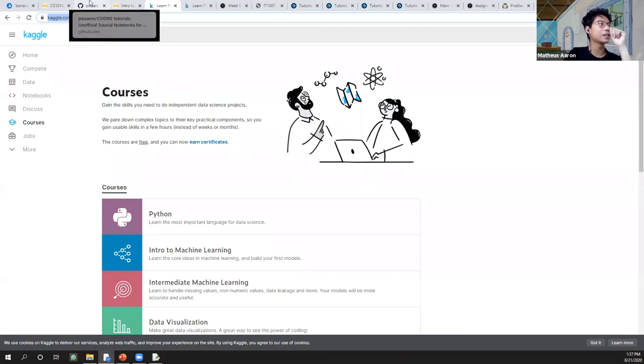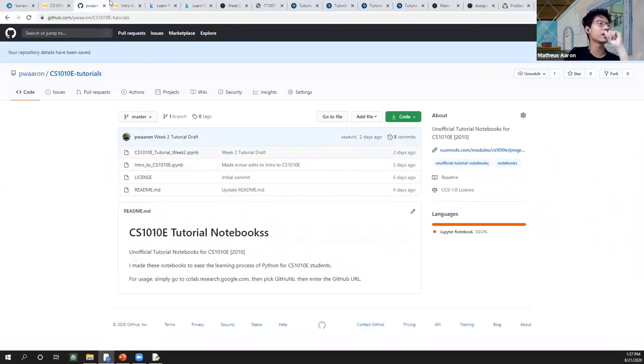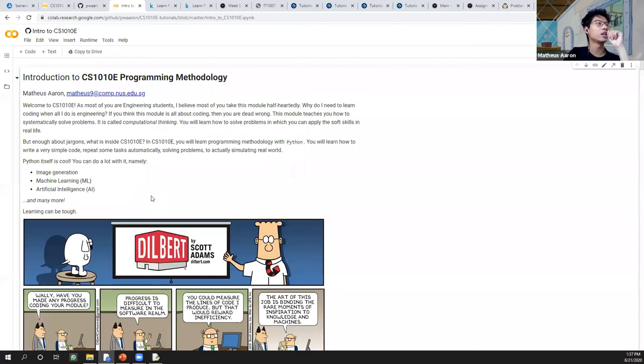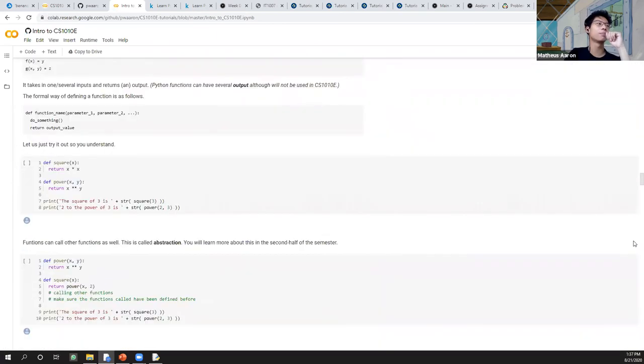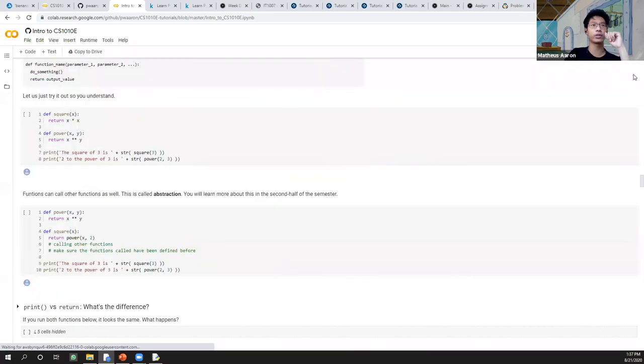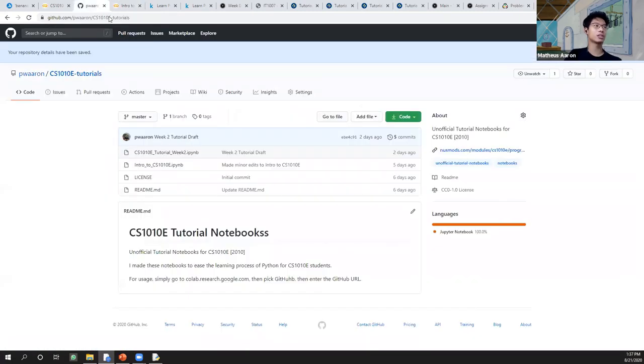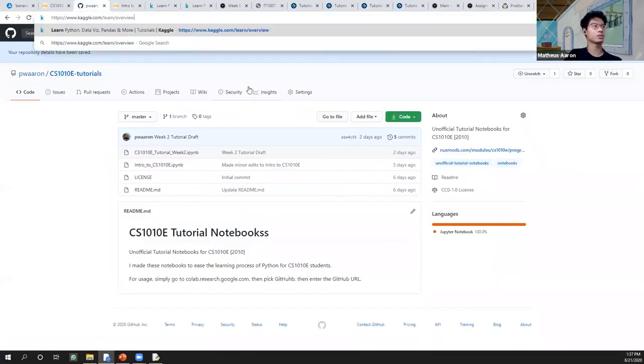And lastly, I have this GitHub page which has an online tutorial for CS1010E. Not as good as Kaggle, but it's basically a complete package lah. If you guys want to try it out, feel free. You guys can try it out here lah. Shit, my bad.